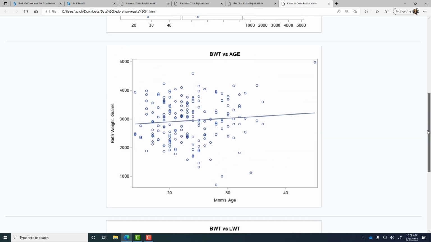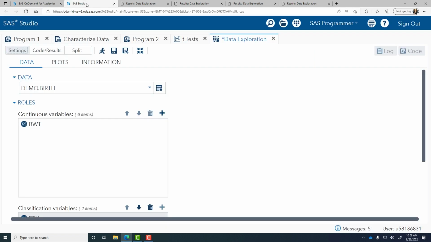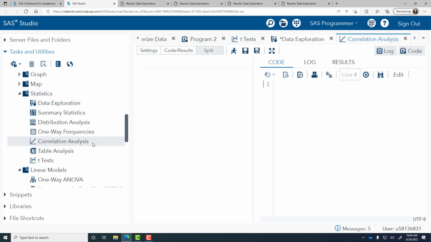When we looked at these graphs, we commented that they both showed a positive relationship between birth weight and the predictor. And now what we want to do is quantify the strength of that relationship, and we're going to use the correlation task to do that. So let's go back into our list of tasks. I'm going to go into the statistics menu, and I'm going to select the correlation analysis task.